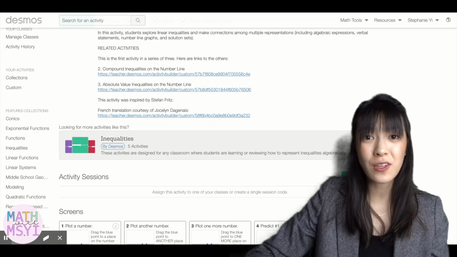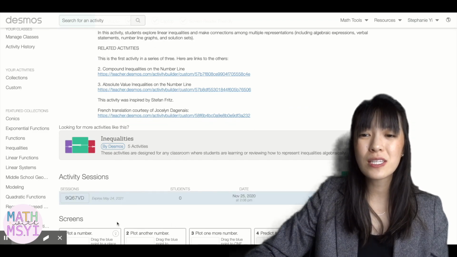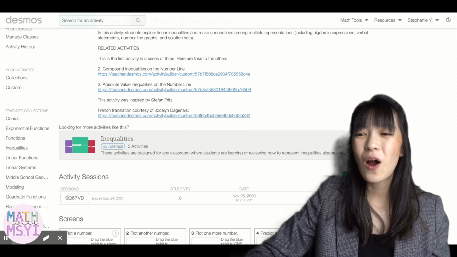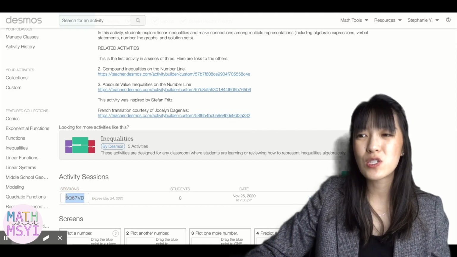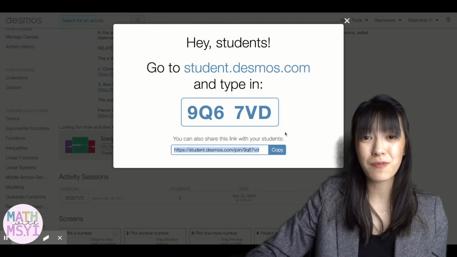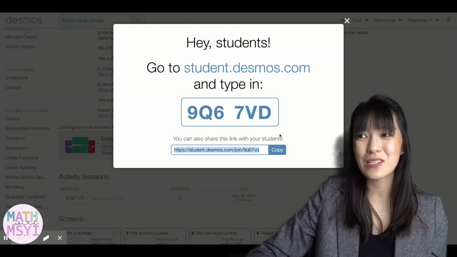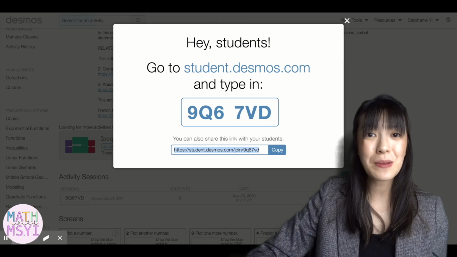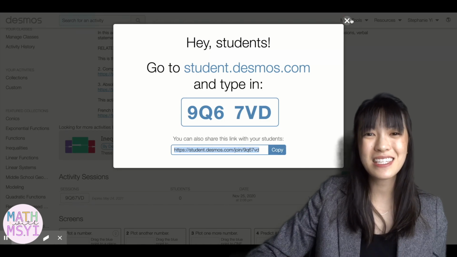And that will generate a code that students can copy and paste into their end, or it can also give you a student link that you can copy and paste into any learning management platform that you are using this school year. Hopefully that answered some questions about the pre-made activities in Desmos.